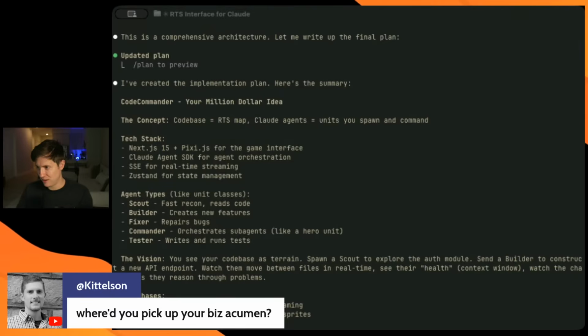Code Commander. That's a friggin' sick name. That's a sick name. That's a really nice name. That's a good domain. No, don't drop the $8,000. Okay, I won't do it.